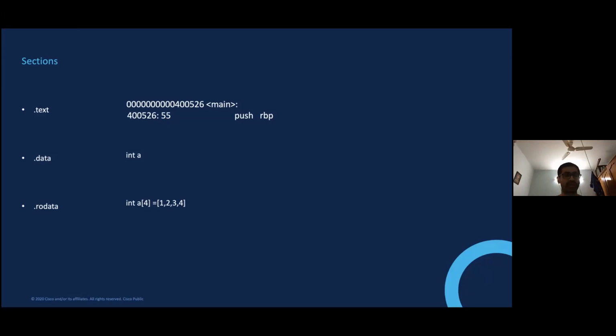The other section is the .data section, where you would just be declaring the variables, not initializing. So in this case, I've just declared the variable. I've not yet assigned any value to it, right? Because the value would be assigned at runtime. So all those variables which get a value at runtime, I will be declaring in the .data section.